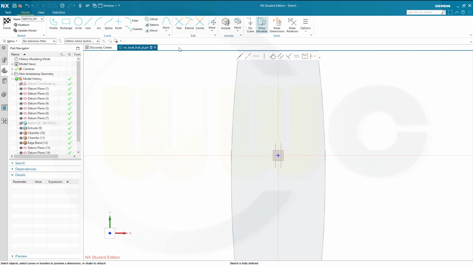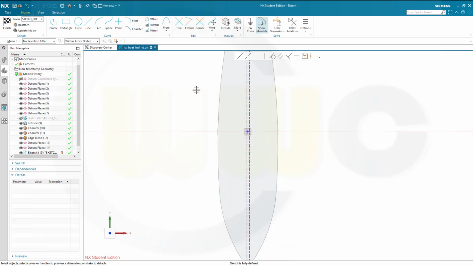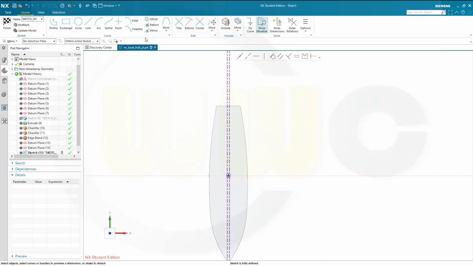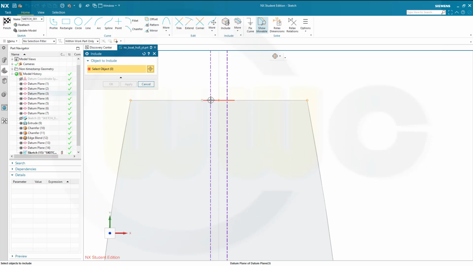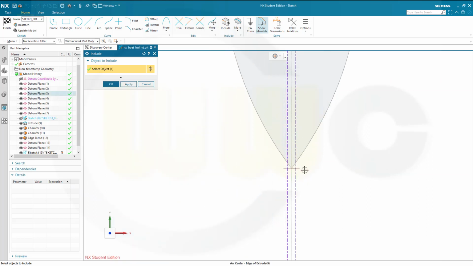Let's include those. You could go for project if you have project. If you have an older version, you could just select those planes as well. So go for include. Select this, no, this plane and that plane. Okay. Now also include the other planes. That one here, this plane here, and that plane.